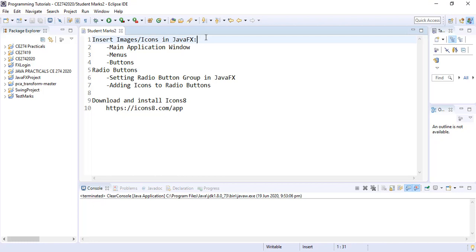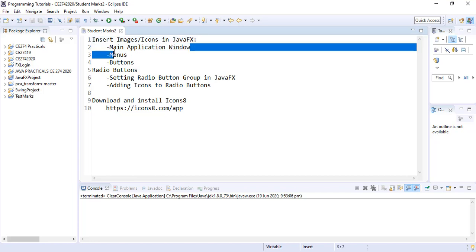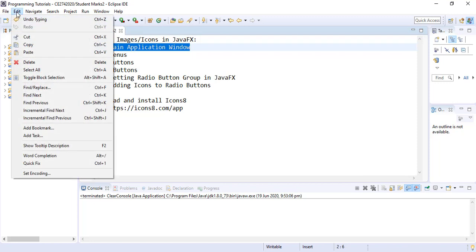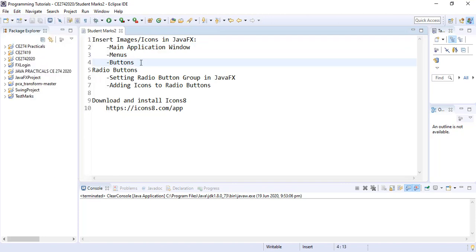In this video, we'll look at how we can insert icons or images for JavaFX applications. We'll look at how we can insert an icon on the main application window. For example, our Eclipse has an icon at the top left end of the application window. We'll look at how we can insert icons on the menu items, and we'll also look at the buttons, how we can insert icons or images there.